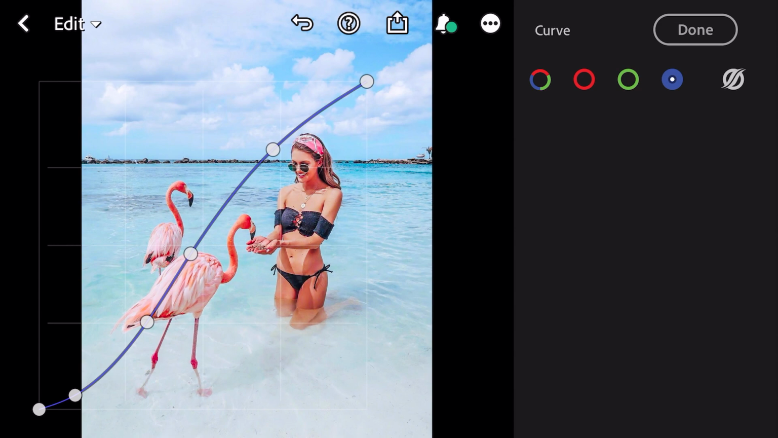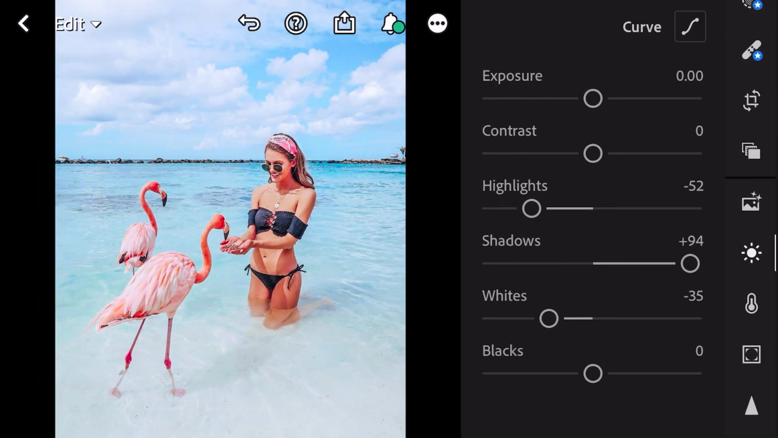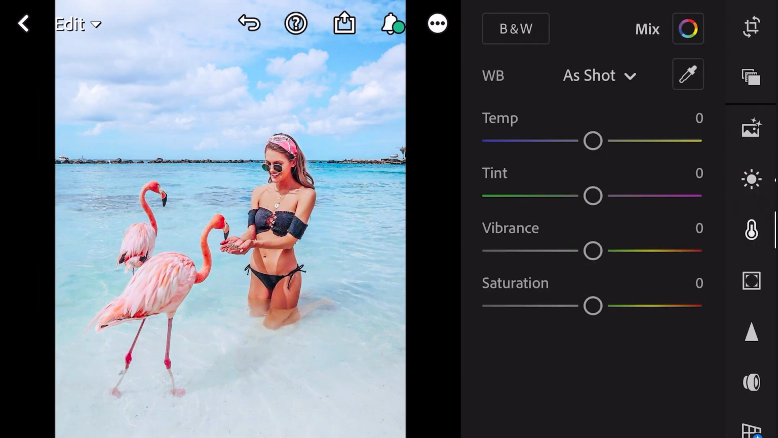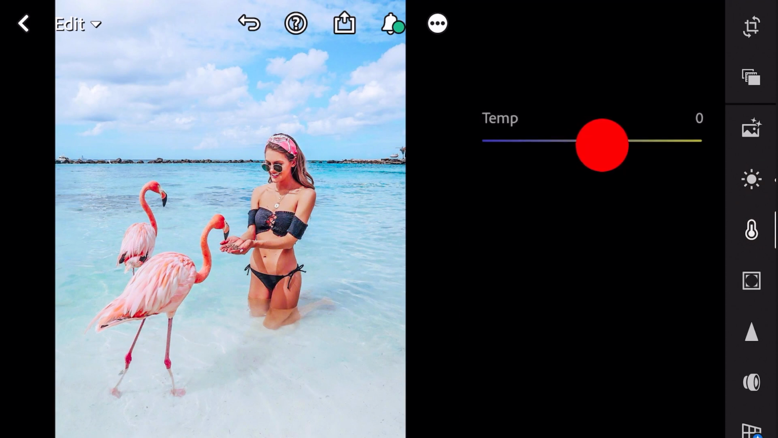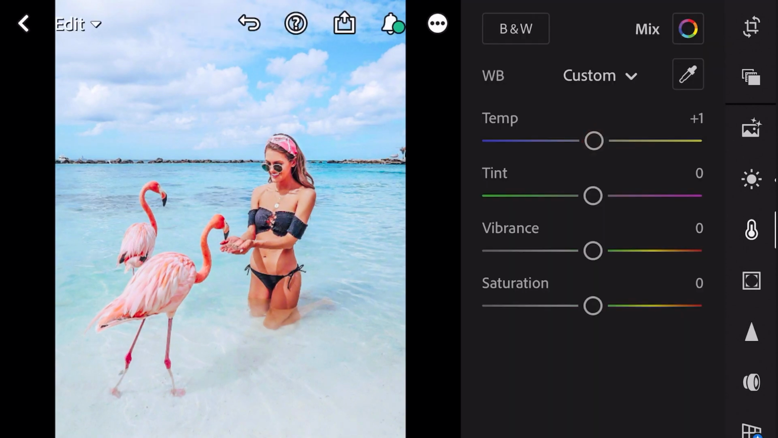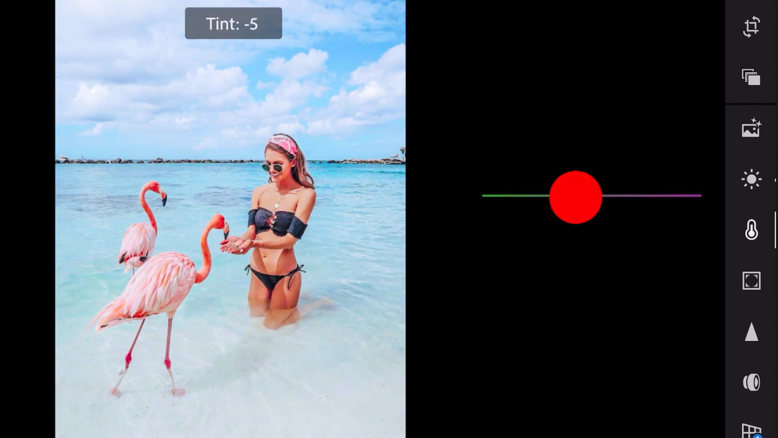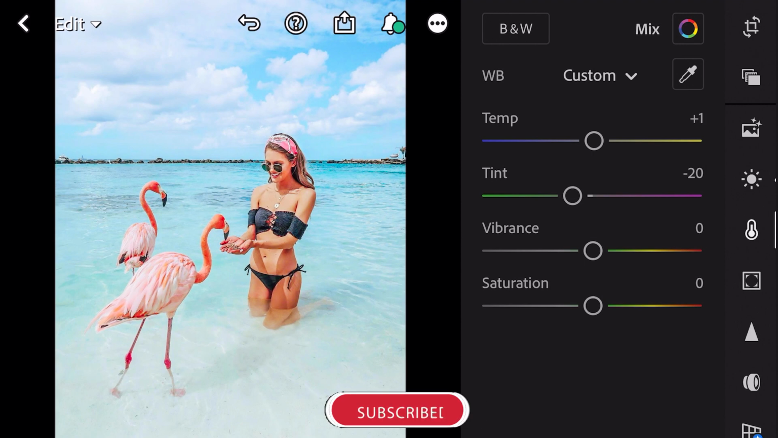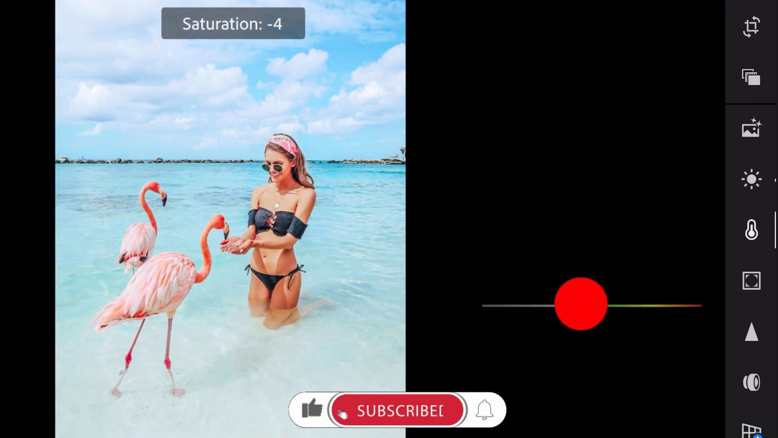And done. Next go to color. Temp +1. Tint -20. And saturation -5.